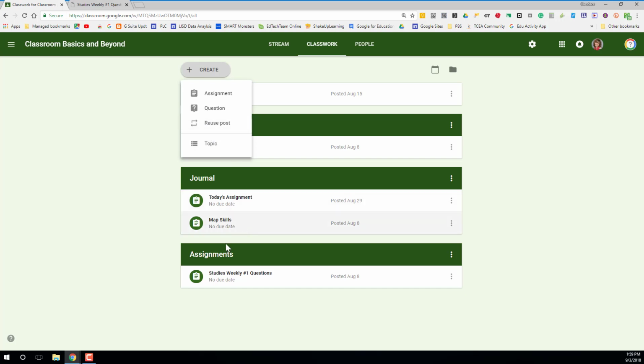A topic would be where you're creating this header that you see in green on this one. It's kind of grouping the things for that topic together, enables students to find them really easily when they're looking.